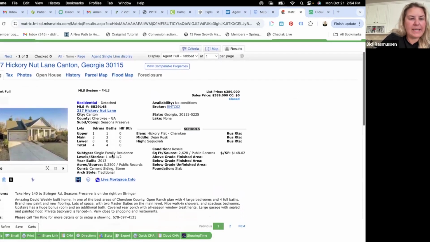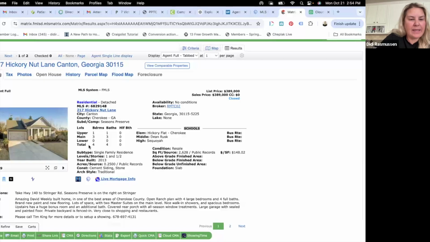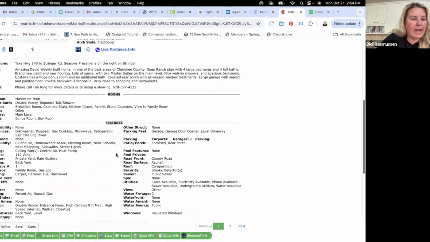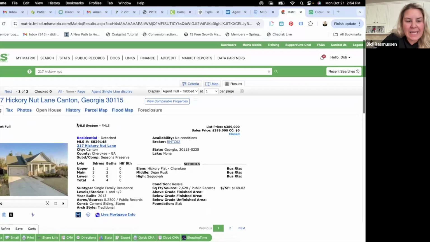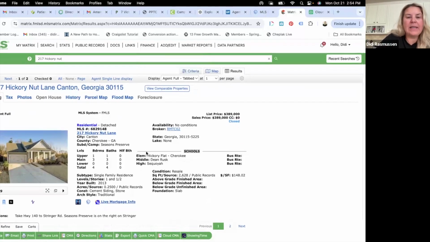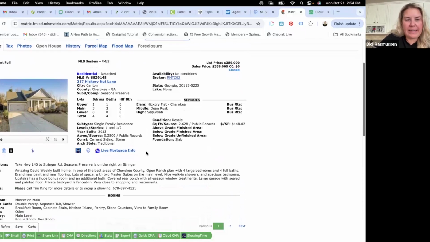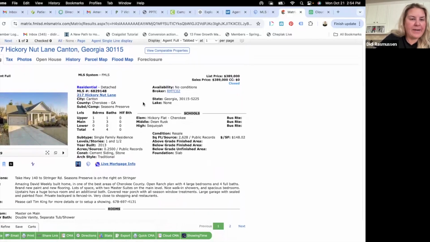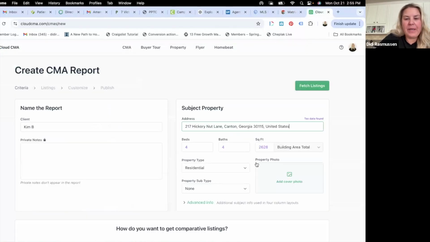So this is the old listing. It's going to have, let's see, it has no half baths. So the information of the 4 bedrooms, 4 baths is correct. It has no basement. So the likelihood of them adding a bedroom, adding a bathroom is slim. Not saying that they didn't, but they did not mention that they did that. So I'm going to have that. And right here, I see the community is Seasons Preserve. So I'm going to leave that open in the background there.